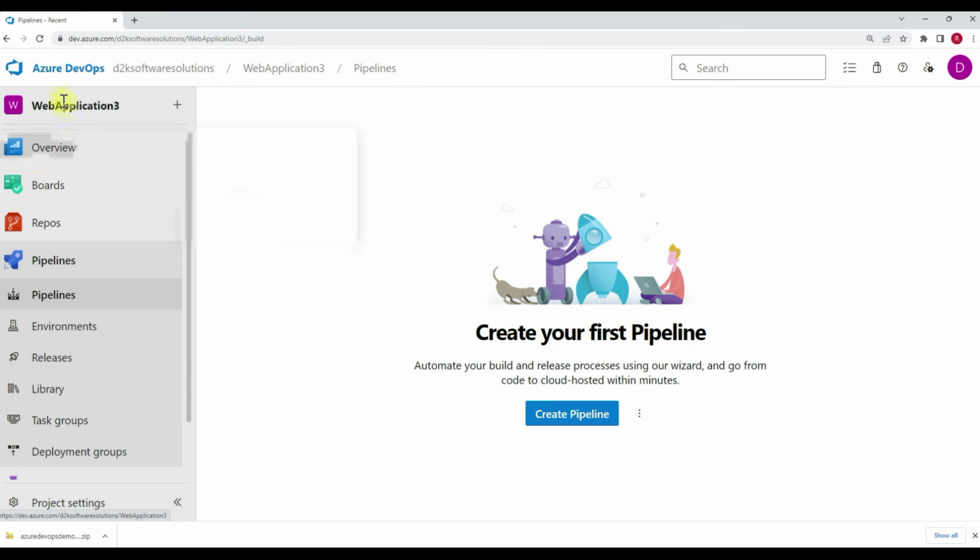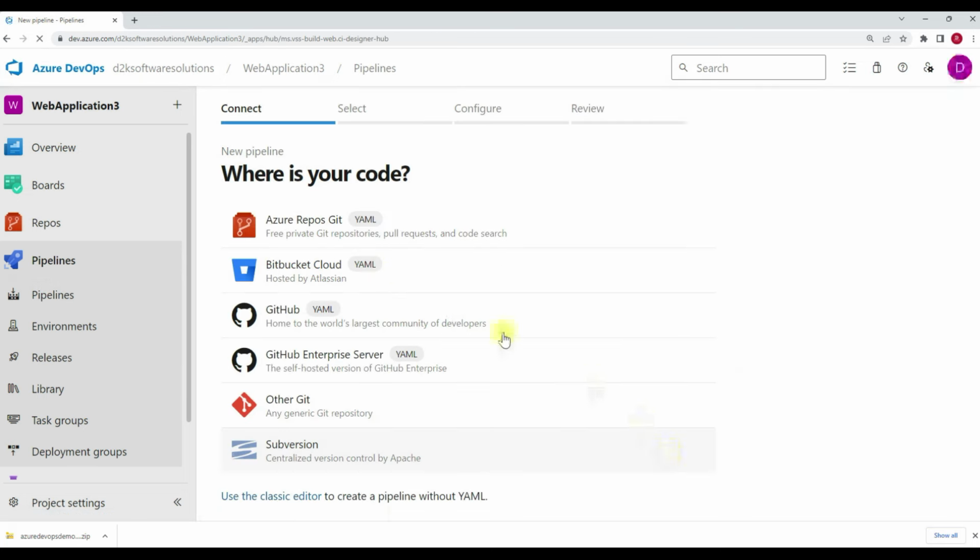So here, when you log into Azure DevOps, under Pipelines you can see a pipeline. Click on it, then click on create pipeline. The new pipelines that you are seeing here are YAML pipelines. Microsoft prefers to go with this pipeline, and one is to use the classic editor. What is this classic editor? It is creating a pipeline without YAML.